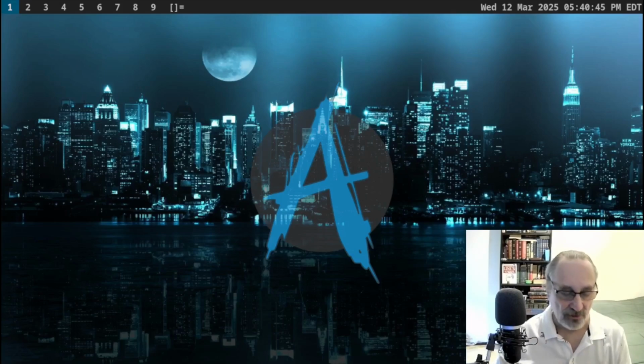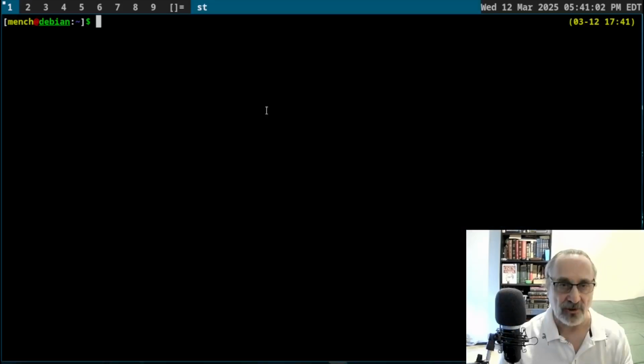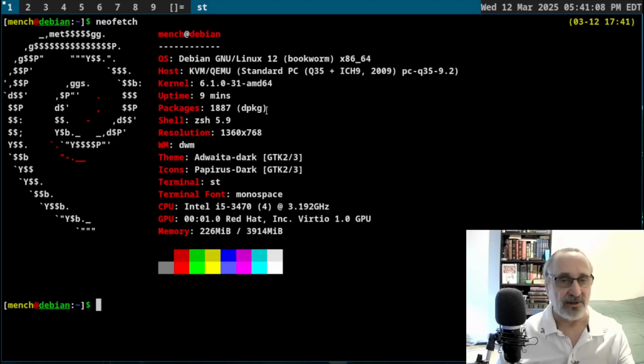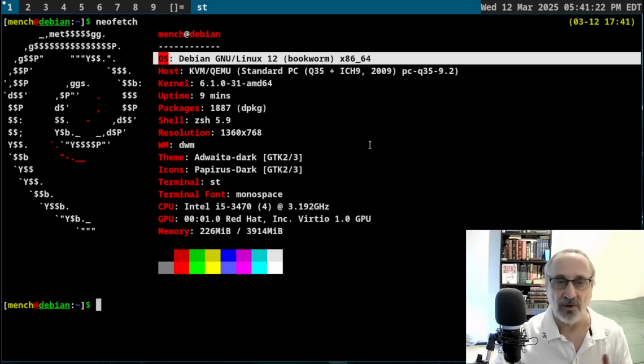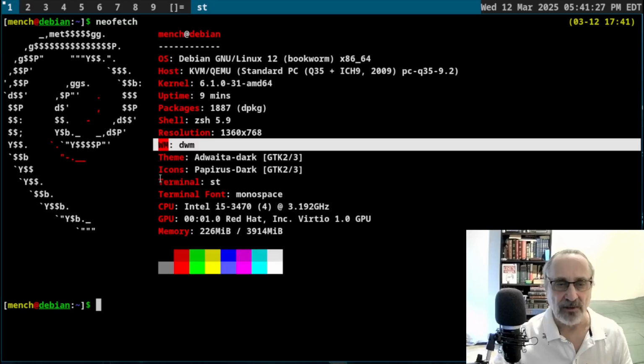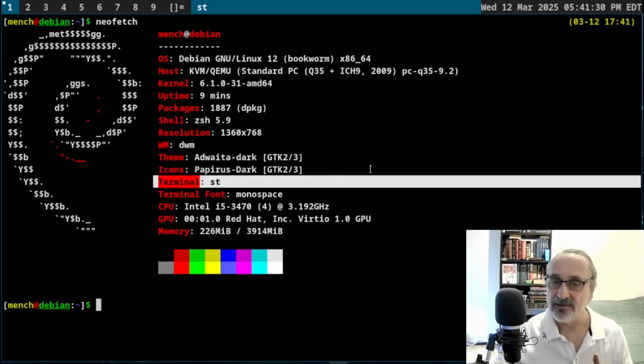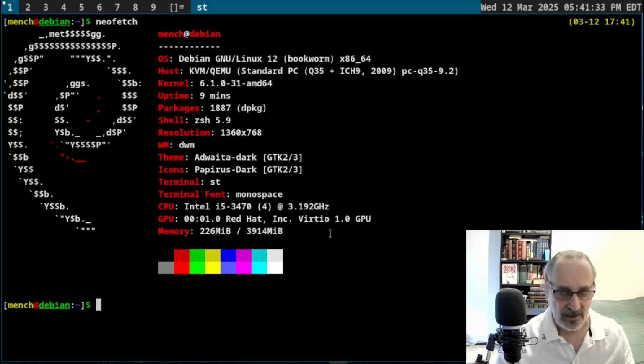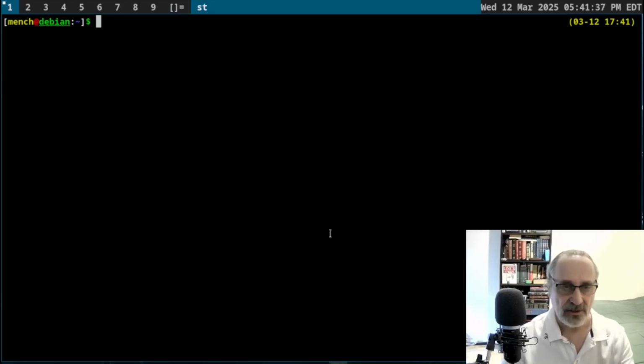So the first thing I'm going to do is open up a terminal. And of course, this is Debian with the DWM window manager. I'm going to open up a terminal, and just to show you that indeed I'm in Debian 12 Bookworm, my window manager is DWM. My terminal is ST, the simple terminal. Okay, and let's just do an htop.